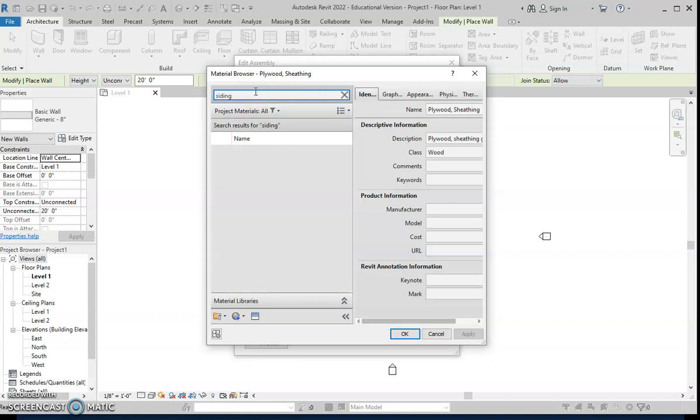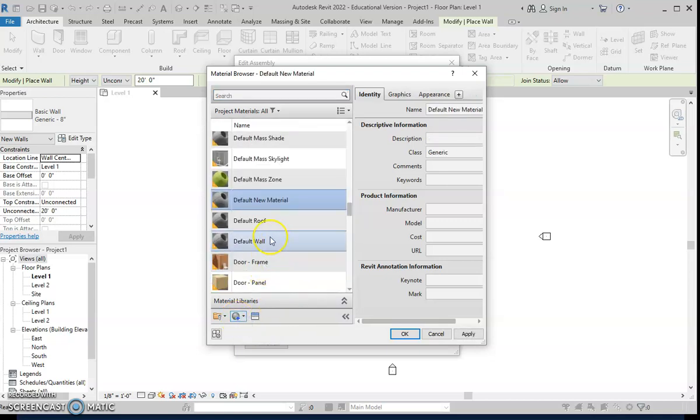Siding, and unfortunately nothing comes up. Well, in Revit, there are a lot of different materials to choose from that are built into the software, and ones that you can also download off the internet. You need to load them, because if they had every material in there, it would bog down the file too much. So we're going to come down here to the little circle plus, create new material.